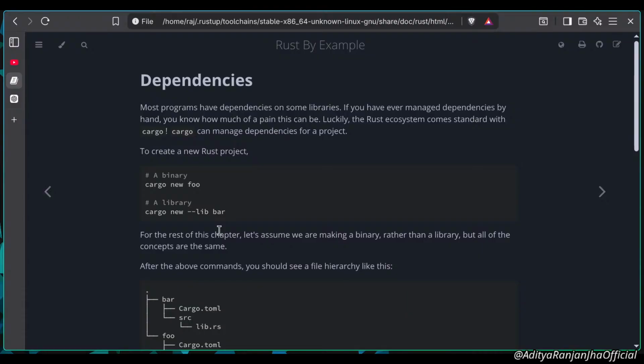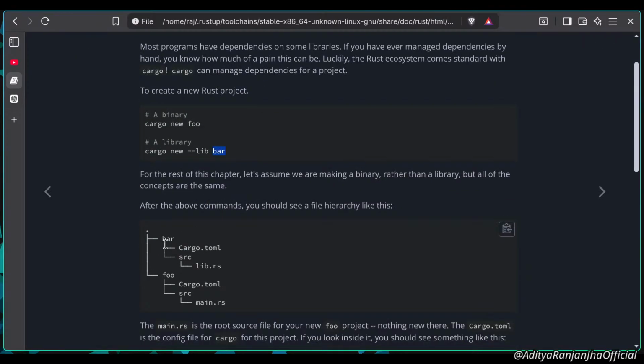But to use Cargo, we'll create it. All right. So to create a new Rust project, we'll create foo, and a library we'll first of all flag it as a library, and then we'll name it as bar. So foo and bar are two things. So we see a tree where bar is cargo.toml as always, src, then lib.rs, not main.rs but lib.rs because it's a library.